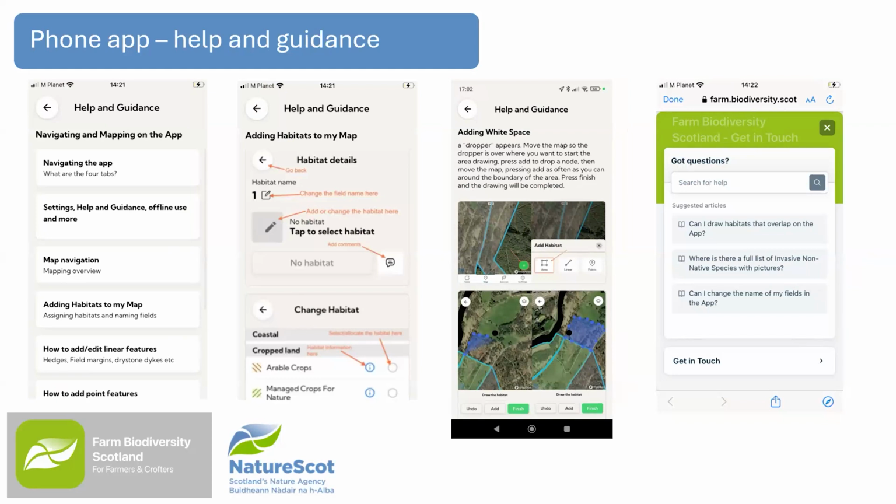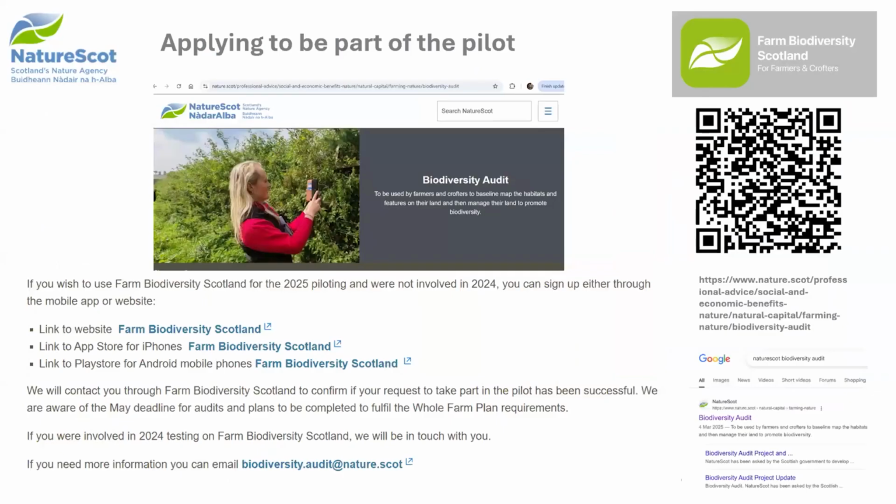And both on the web platform and the app, you can get in touch with us fairly quickly if you've got any issues. There's a little get in touch button where people can answer you hopefully as quickly as we can if you have any questions. So it's very much a pilot. We're still testing this tool and probably still get a few things wrong. So we're still looking for farmers and crofters to help us make progress on this.